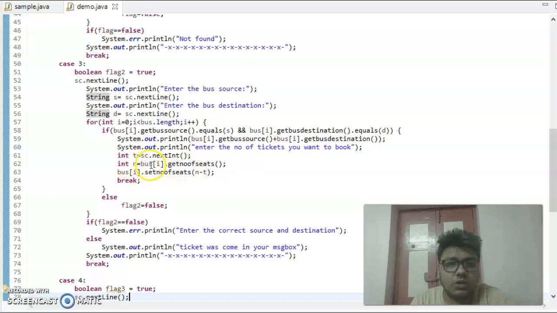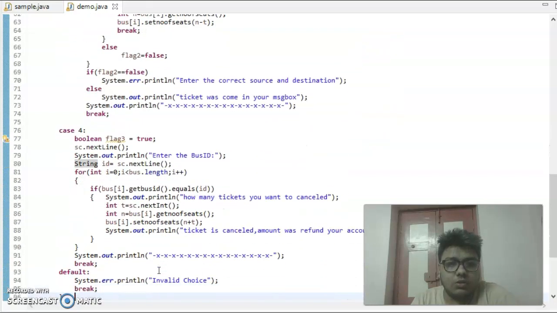So int t is equal to scanner.nextLine, int n is equal to bus get number of seats. We give how many seats you want and set that number of seats, and we break this case. In case it is false, it will say enter the correct source and destination, because we gave one source that bus, and the destination is another bus, not found. The ticket will come in your message box, so we break that case.